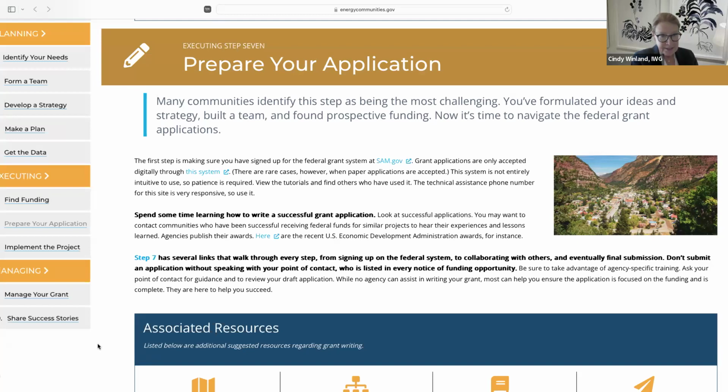So step 7 here has links that will walk you through every step. And you can see there are steps, and the federal system is all online now, except in very rare instances where you can still submit on paper. But it has some functionality that takes some time to learn. So it's a good idea to make sure to speak to your point of contact, who is listed in every notice of funding opportunity that's on this website.